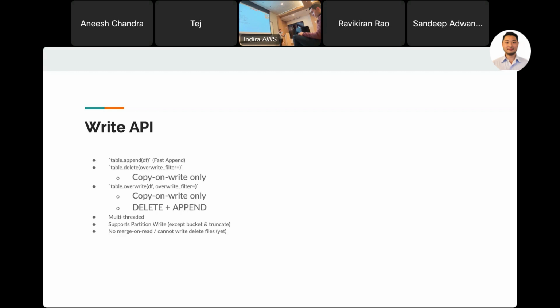There's no merge on read, and it cannot write delete files yet. So there's this concept of writing delete files, merge on read, and through the write API, we don't have that functionality yet. So the position delete files that we're talking about, it's not available yet. If you want to contribute, there's probably an issue online to contribute that.